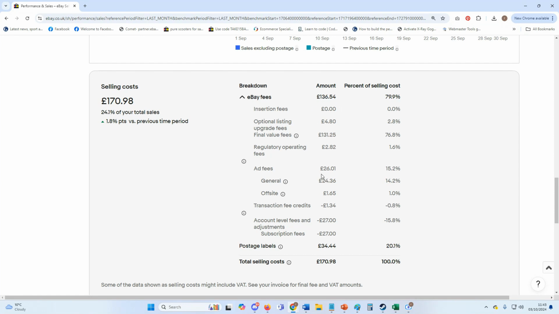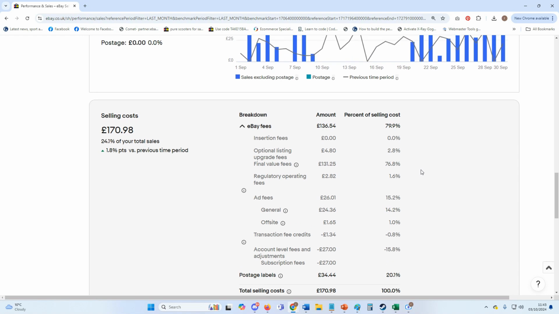£136 in fees, £26 in ads, of which 24 was general, 165 was offsite and so on. It breaks it all down for you. And again, this can be a valuable thing for you to look at and monitor. That percentage is a fundamental business metric for you.